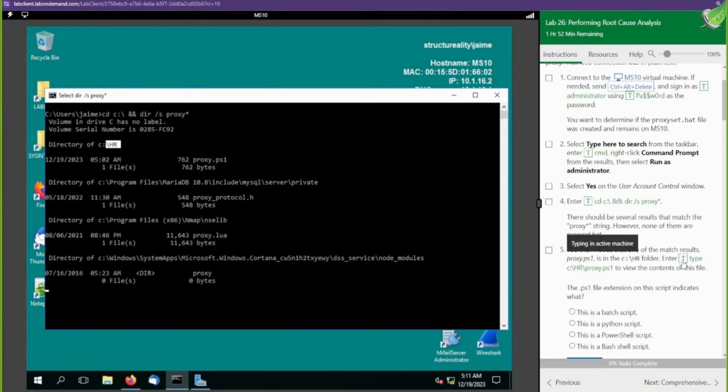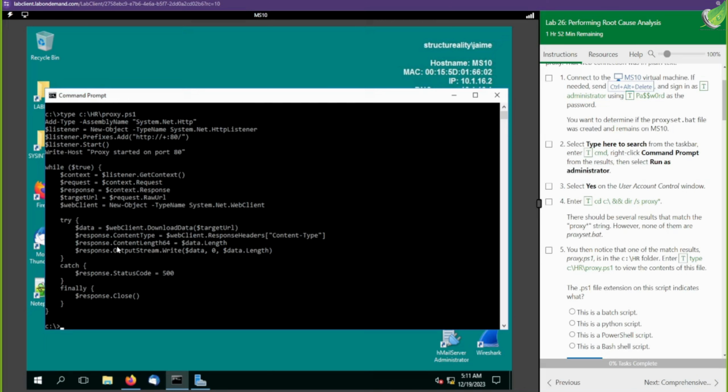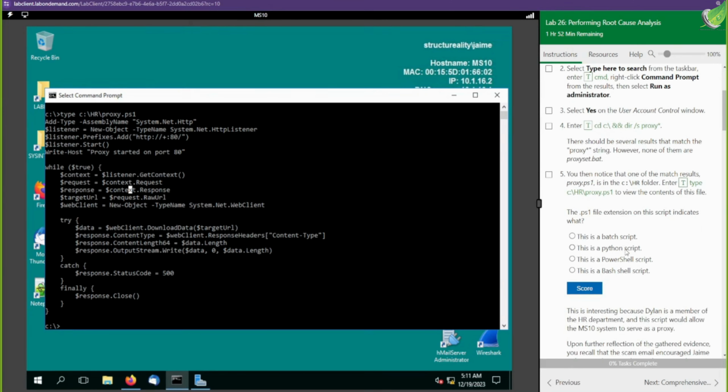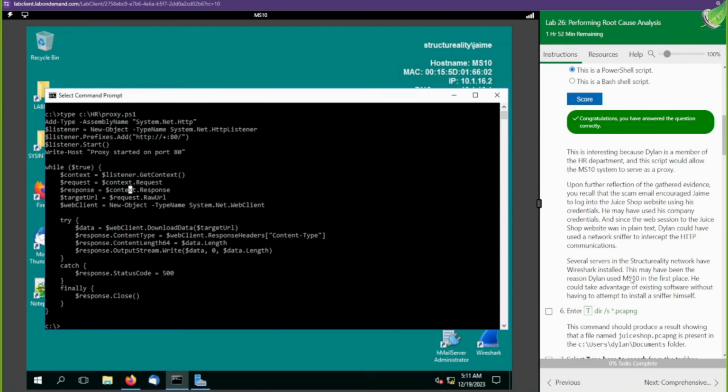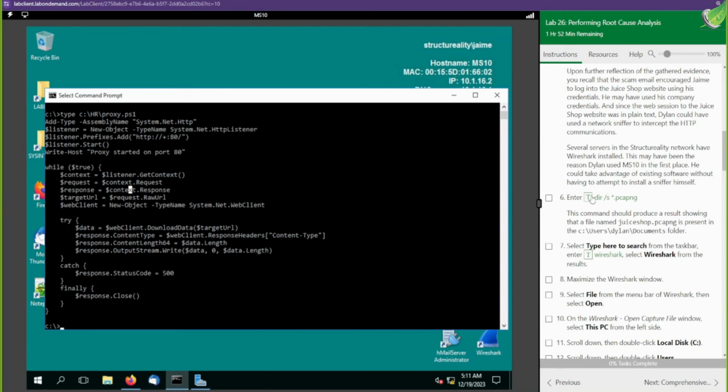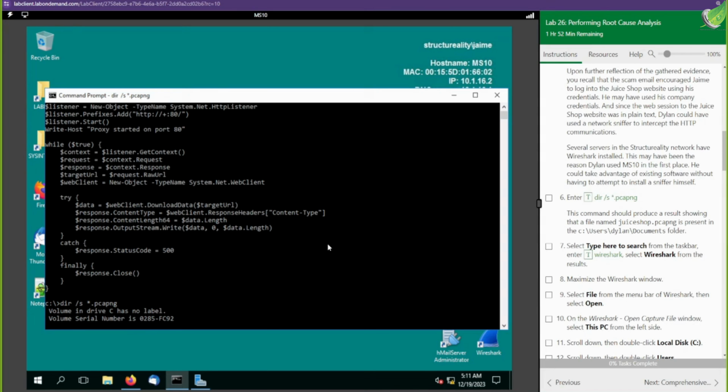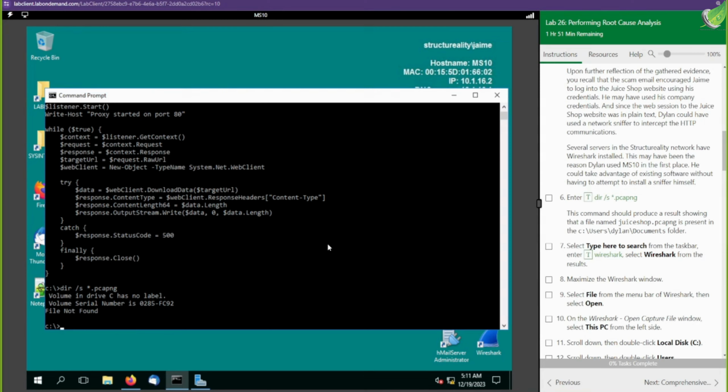Let's see what's inside of that file. This is a PowerShell script too, right? It ends in .ps1, so that is a PowerShell script. And you can see it is starting a proxy on port 80. All of this down here is the script trying to start up a proxy on port 80. Alright, cool. Let's go ahead and see if there are any PCAP files on this system. PCAP files are packet captures.